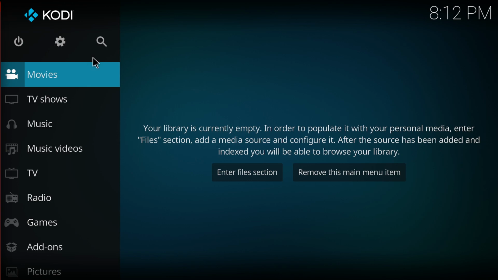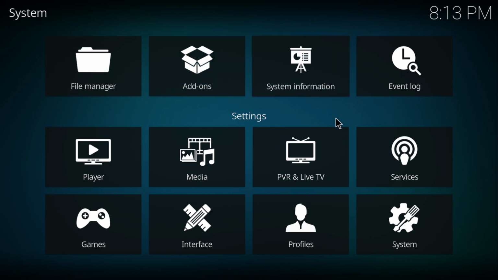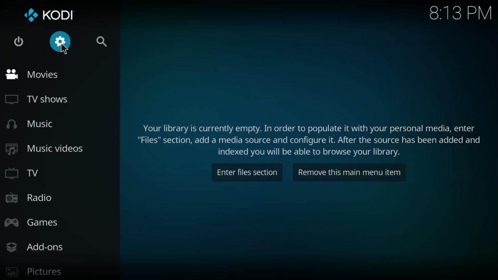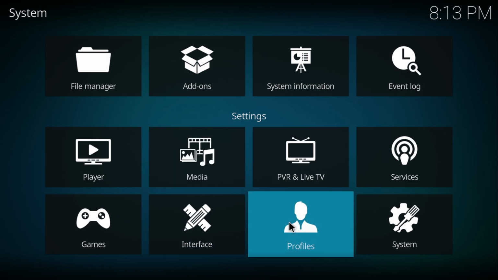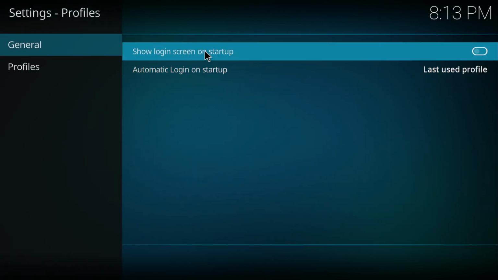So, if you didn't know, you can make multiple profiles on Kodi, starting from the main screen. If you want to have separate videos, add-ons, anything like that, you'll just go to the settings, the gear on the top here in the second spot, and then you're going to go to profiles here. And then once you go to profiles, you'll go to show login screen on startup.